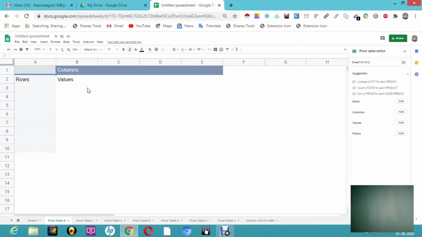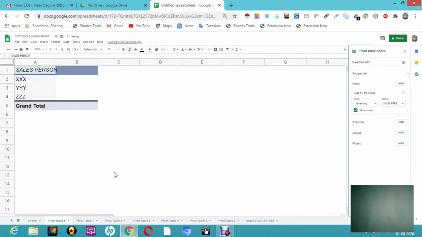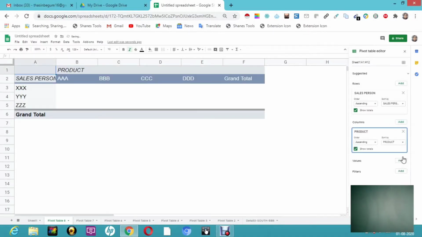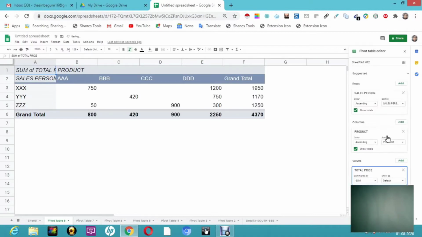Let us first discuss which employee is really working hard for the company and how much we need to pay him. I'm going to take salesperson. As we know, only 3 people are working under us. In the column, let me show which product he has sold and how much he has sold. And in the values, let us see how much total price he has given for our company.